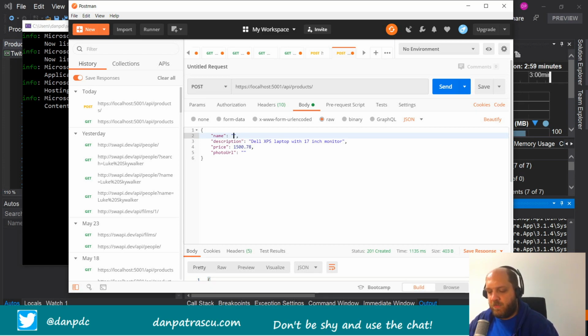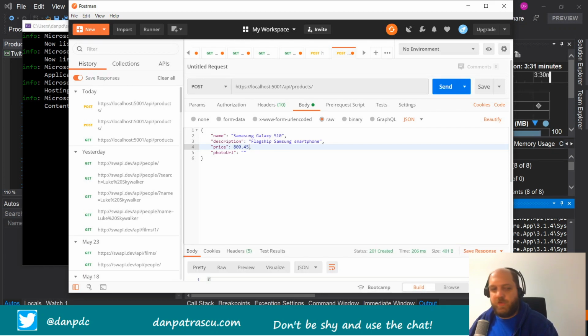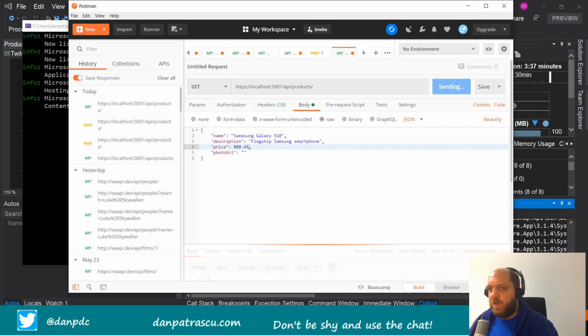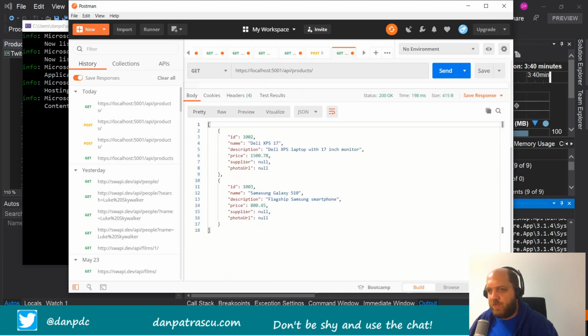But what I can do right now, let's create a Samsung Galaxy. I don't even know exactly what model is the last one. Let's make it S10. Let's also have a description, and I don't know exactly what the price would be, but let's think it would be around 800. And we don't have a photo URL so far, of course, so let's also create this product. Let's now get it to see that we have, and right now we should have 2 products in our list, which is correct.